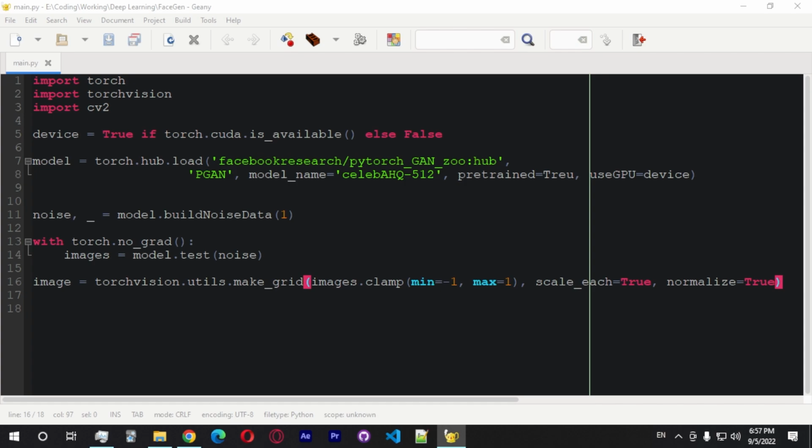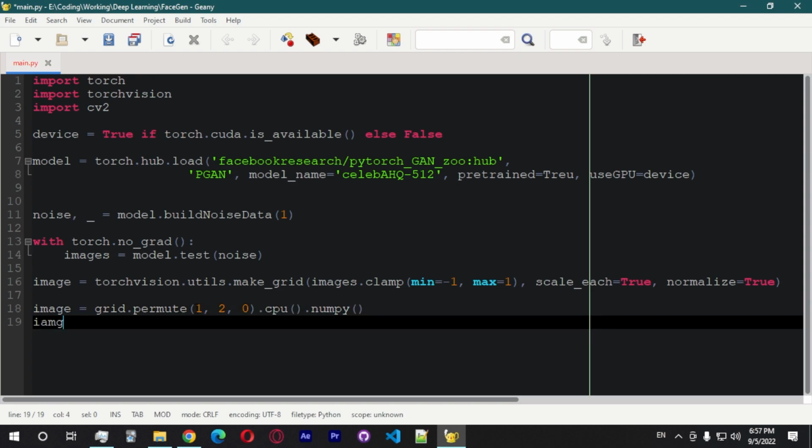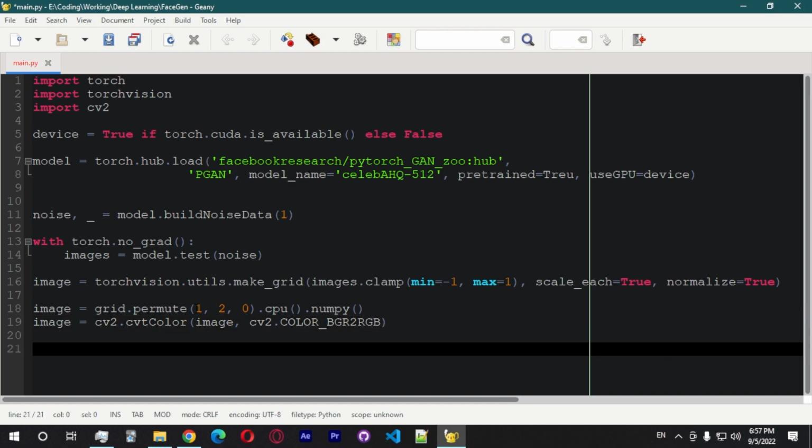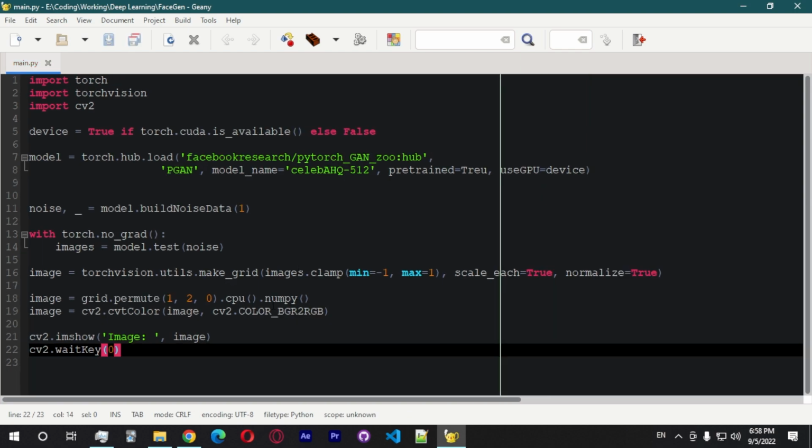We are pretty close. So now we're going to go with image equals, and we're going to have to permute the dimensions of the grid. So this is the function. I'm going to call it to the CPU and numpy. We're going to have to convert with cvtColor to be able to visualize the image using the OpenCV library: cv2.cvtColor, BGR to RGB. Now we're going to call cv2.imshow, and then image, and then cv2.waitKey(0). Okay, so this is all the code that we have to do.